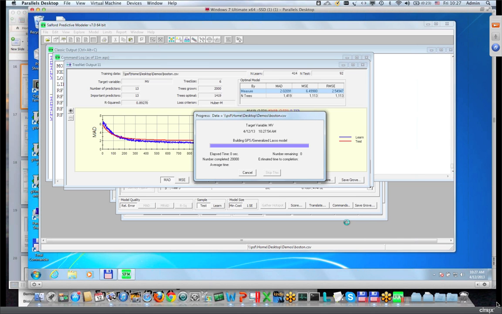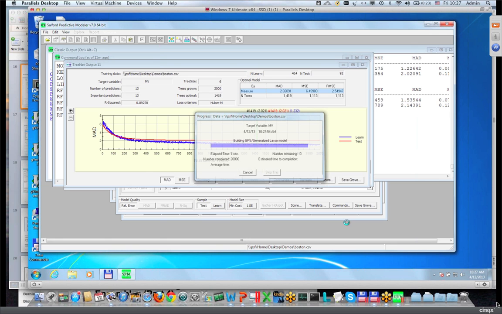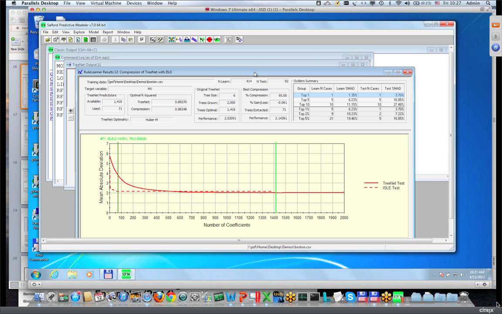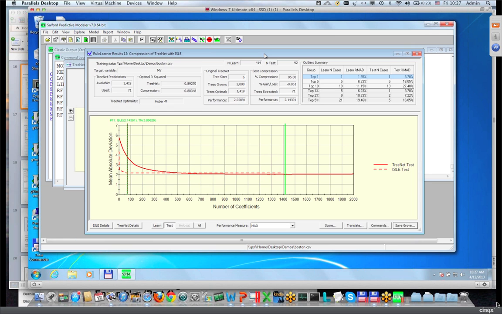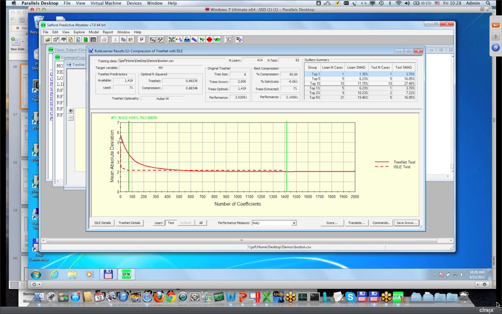So the TreeNet part just ran. Now we have the post-processing. So let's talk about what just happened here. The red curve on this display is the performance of the TreeNet as it builds its model myopically from one tree to the next. And so it goes on and it hits an optimum at some 1,400 trees.